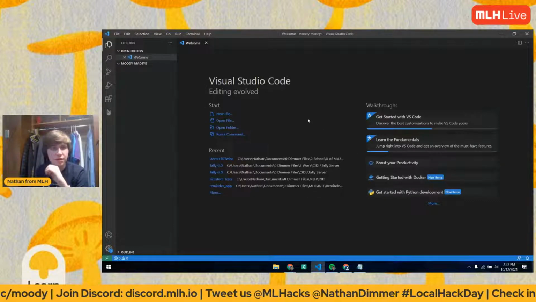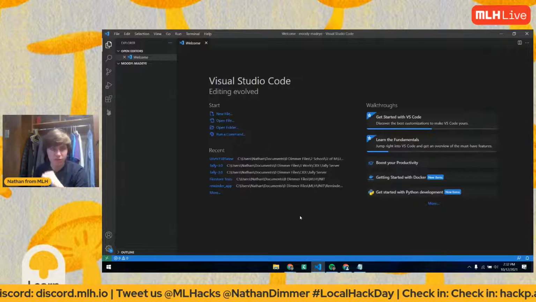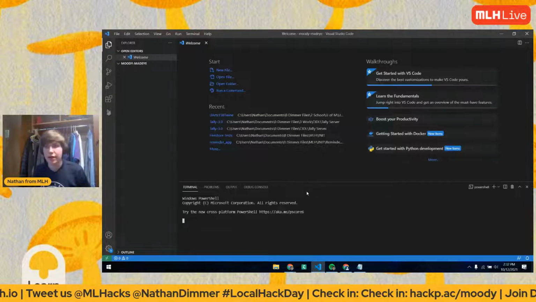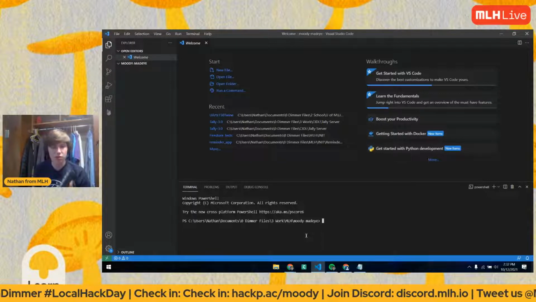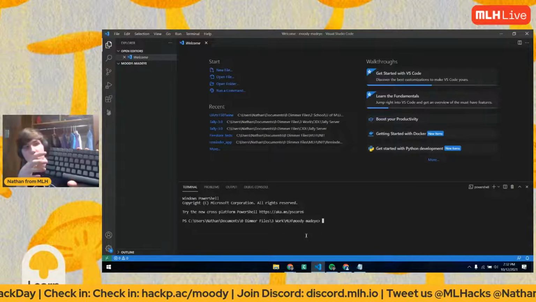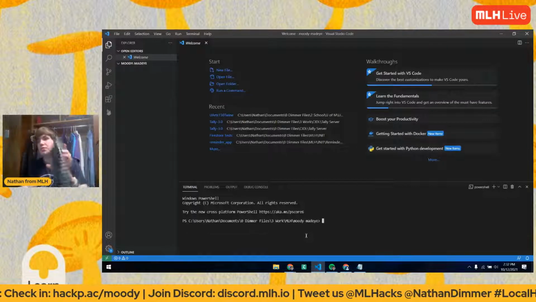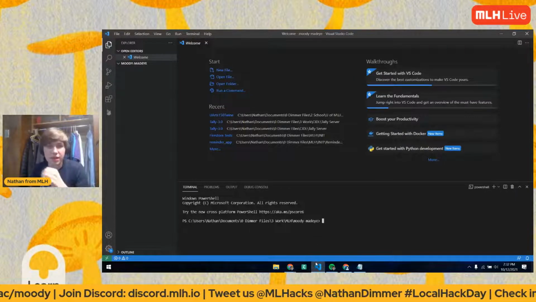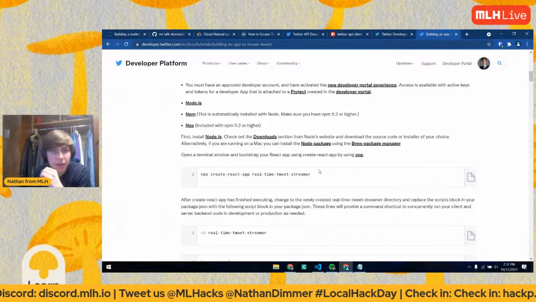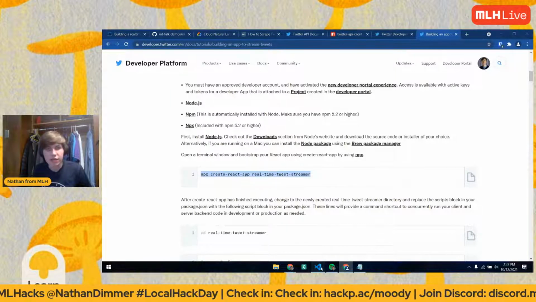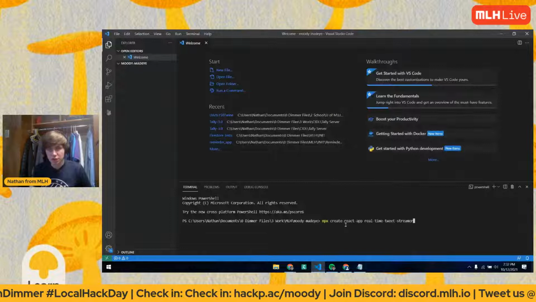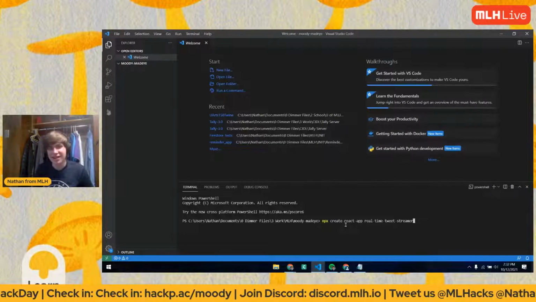Okay. So we have this. Now, according to our tutorial, to open up the terminal there, I just did Control and then tilde, the key below Escape for me. And then we're going to be running an npm command, npx create-react-app, and we're going to call it, they call it real-time tweet streamer. So, do we want to keep that? No, let's call it Moody Mad Eye.